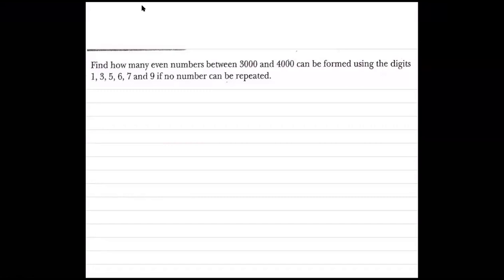Would you agree that it has to be a 4 digit number? Yes. Why? If it's a 5-digit number, then it won't be between 3,000 and 4,000. Exactly. So we are going to deal with the restriction first. If I want the number to be between 3,000 and 4,000, what option do I have for the first position?